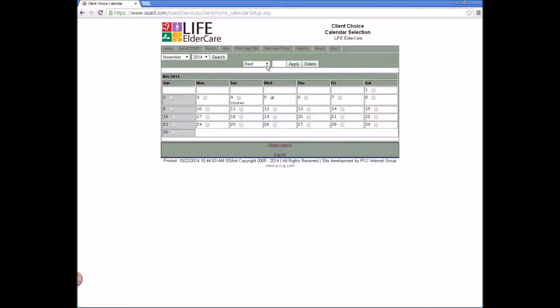So for the 5th, I want to add beef, I'll just apply. If I want to add turkey for the 6th, apply. This creates your menu calendar of what meals you're serving for the month.